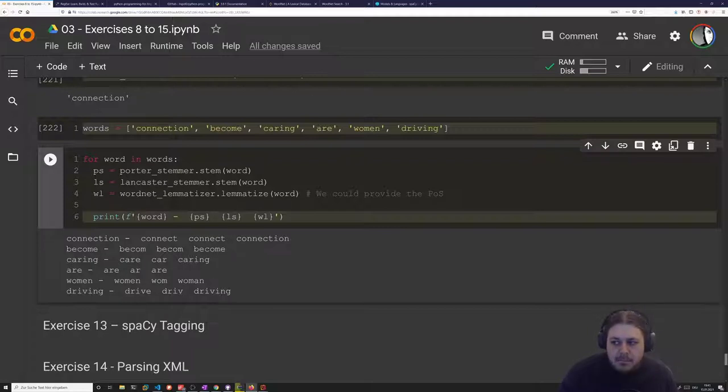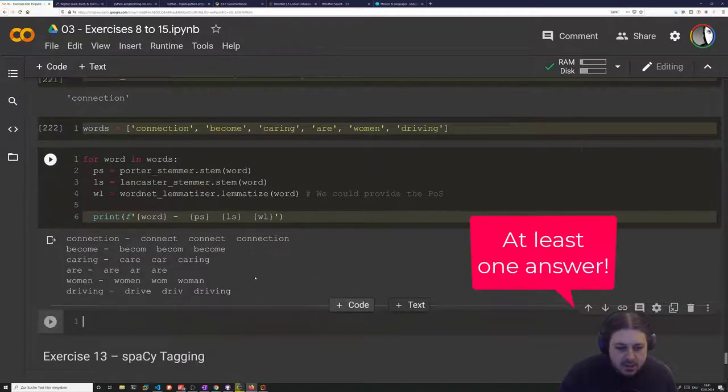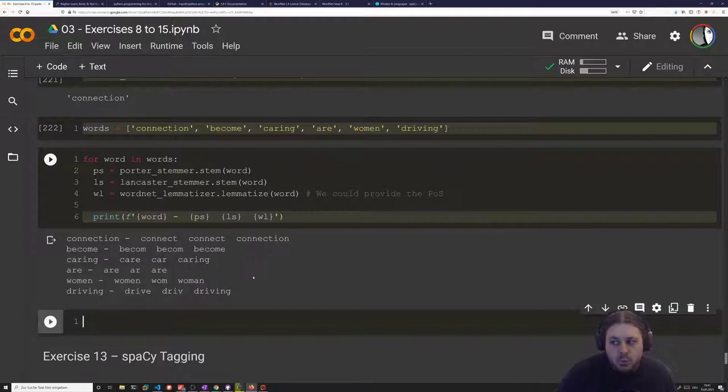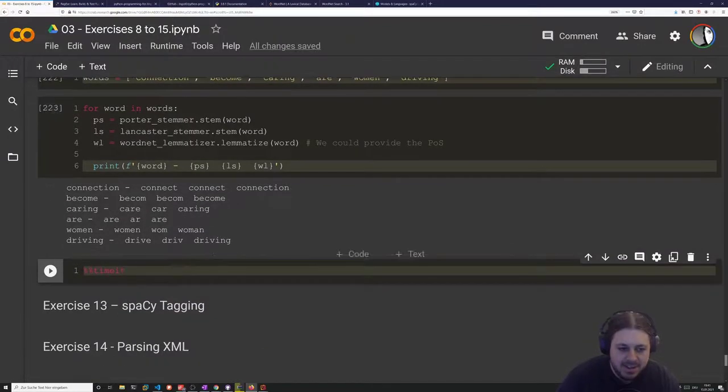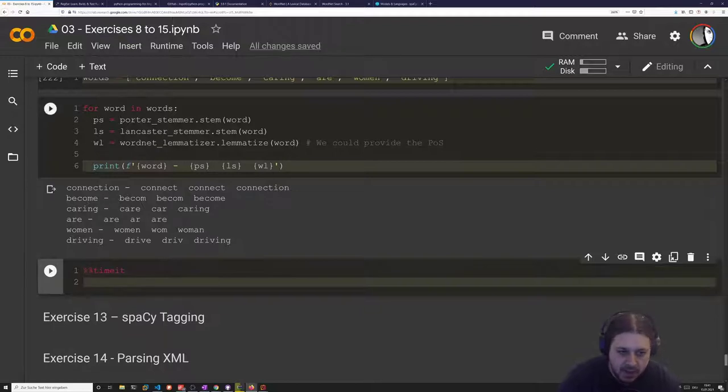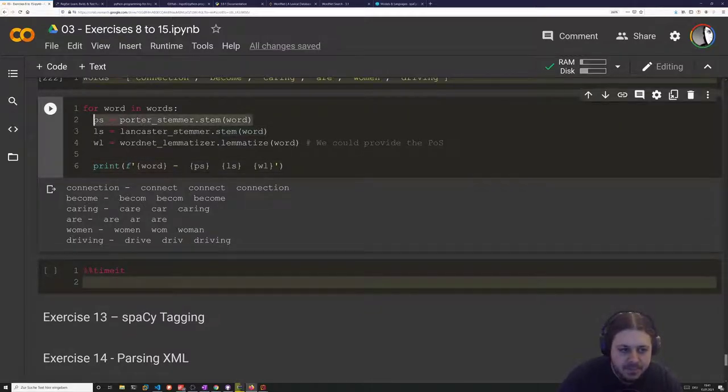So why might we want to use the Lancaster stemmer, for example, over the Porter stemmer? That's a good question. And the answer lies in the fact that the Lancaster stemmer is a little bit more aggressive, and also it is quite a bit faster. And we can use a little magic function in here called timeit. With timeit, we can basically time how fast something runs. So let's try this.